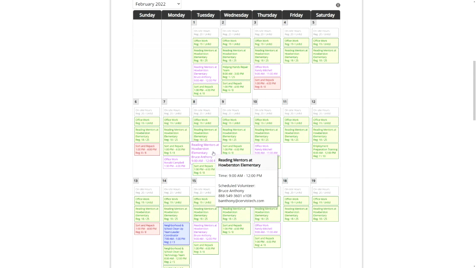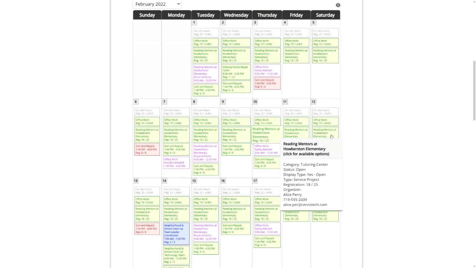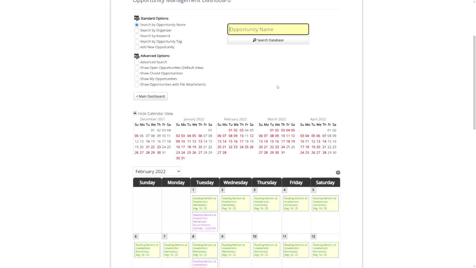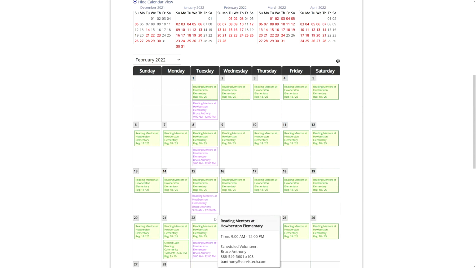These are not displayed to volunteers. So volunteers won't see this on their calendar in terms of viewing what else other people are doing. This is really just a way for you to sort of visualize who you have coming in, and at what time. One quick note about this calendar is that it can be filtered. So if I only wanted to view that Reading Mentors project, I could search by that. And then I wouldn't be viewing all the other opportunities or shifts going on at that time.